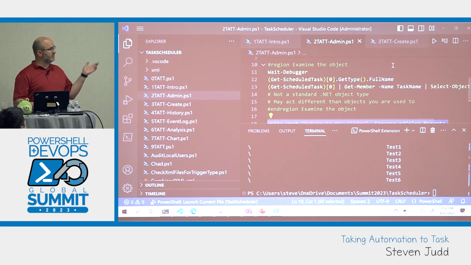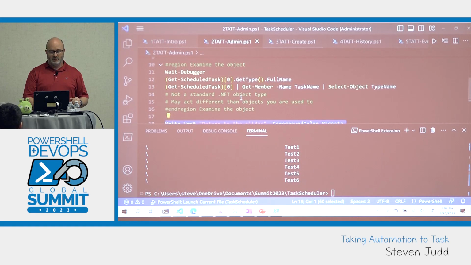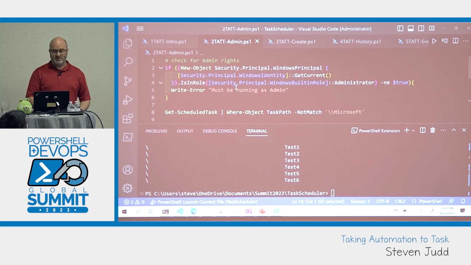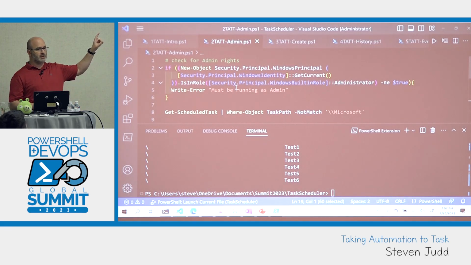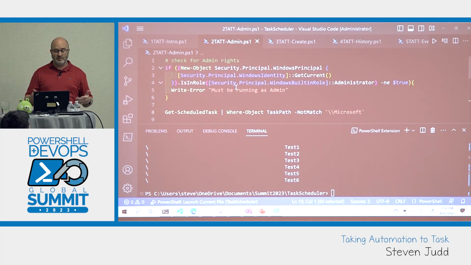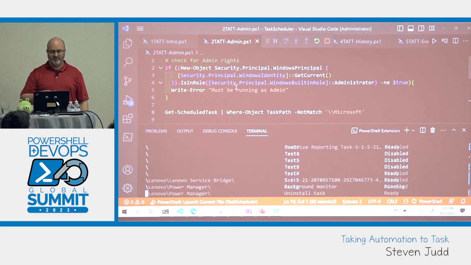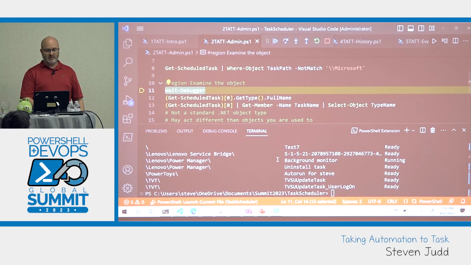All right. I told you the object was weird, so I'm going to start from here. Let me get rid of this file thing here. All right. So top. Check for admin rights. Here's a nice little block of code that you can put in your stuff. It'll check for admin. So then if you're not admin, it says, hey, you must be running as admin. So I'm going to hit run, F5, and I got my scheduled tasks.